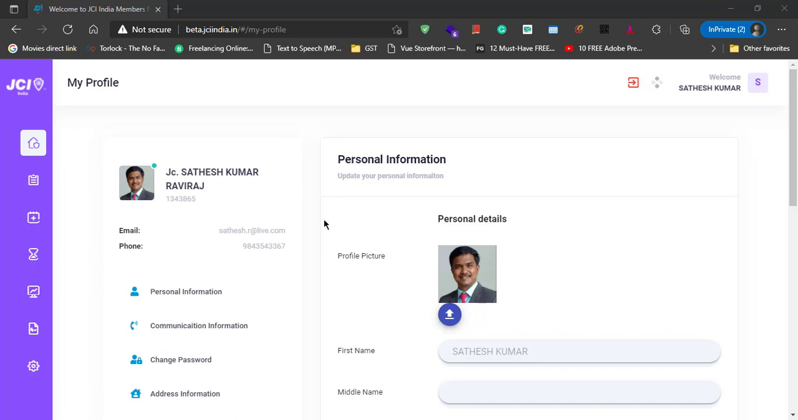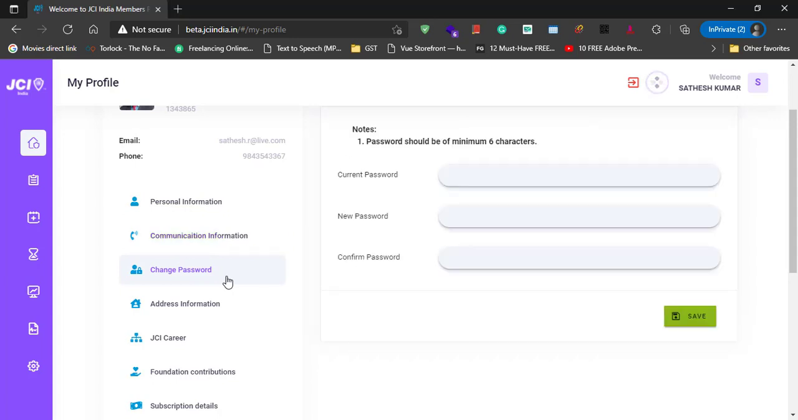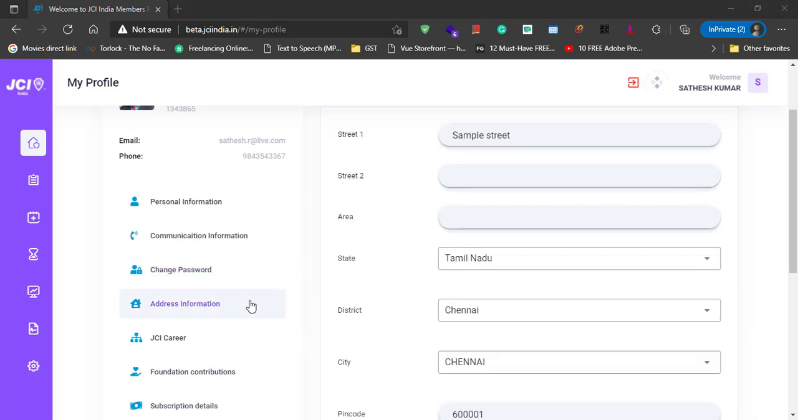This profile update page has numerous tabs. In the second tab, you can update your mobile number, email ID and your WhatsApp number anytime you want. You can change your password to the members portal using the third tab anytime you want. If you have changed your address, you can use the fourth tab and update your address information to JCI India NHQ.